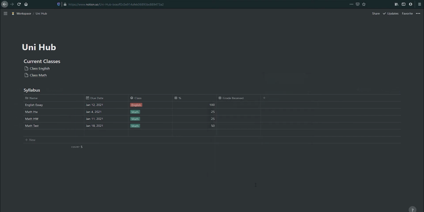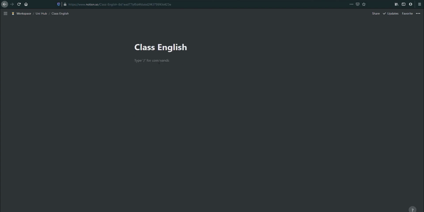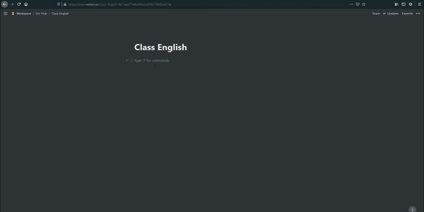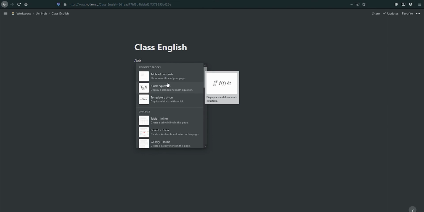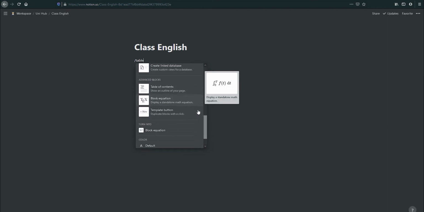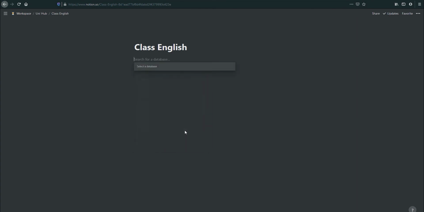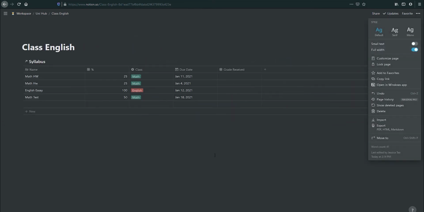All right. Okay, so then what I can do is when I go into my English class here, I'm going to get the syllabus in there. So what happens is, create linked database. That's what you want. You want to link the database that's syllabus. All right. So again, full width.